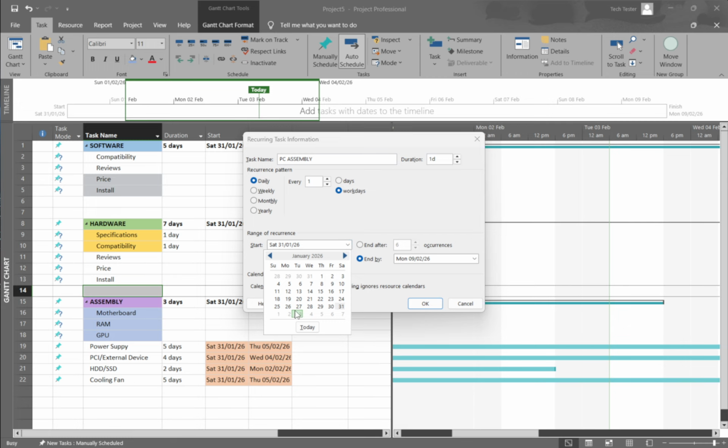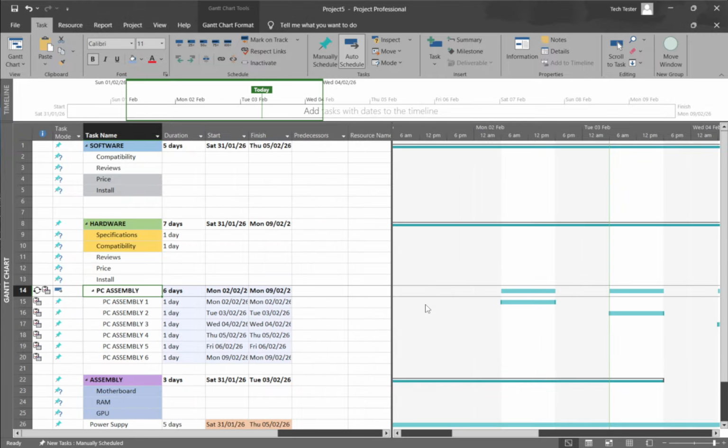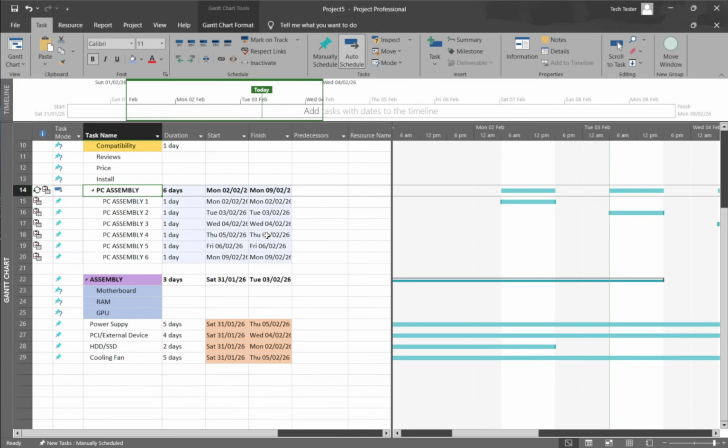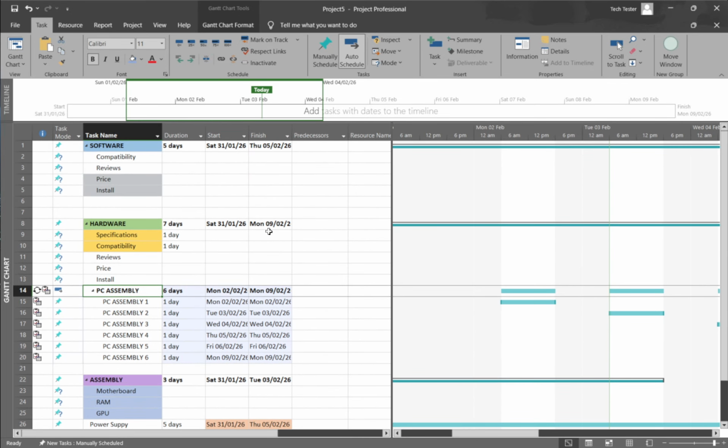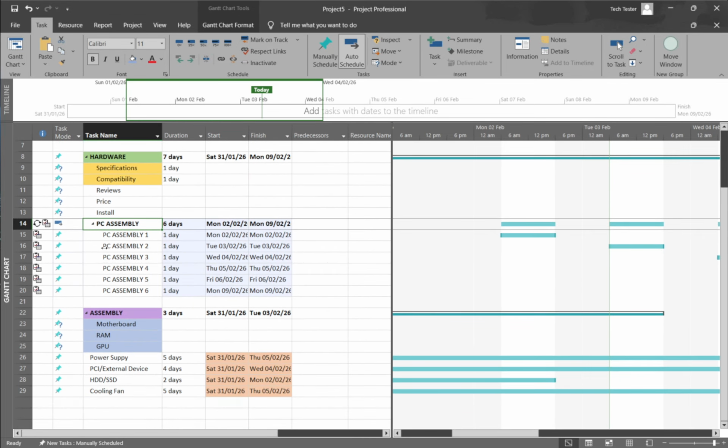Click OK to finish. Project inserts a summary task with all the occurrences nested beneath it. You'll see a recurring task icon in the Indicators column. Expand or collapse the summary to review the series, and you're done.